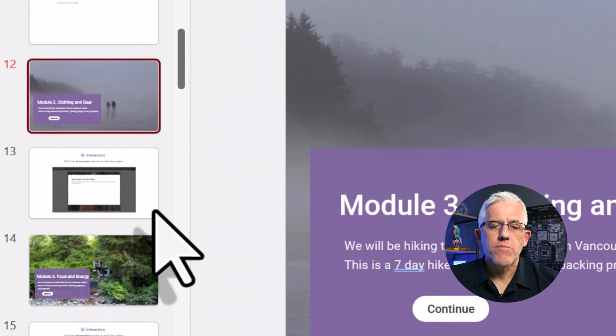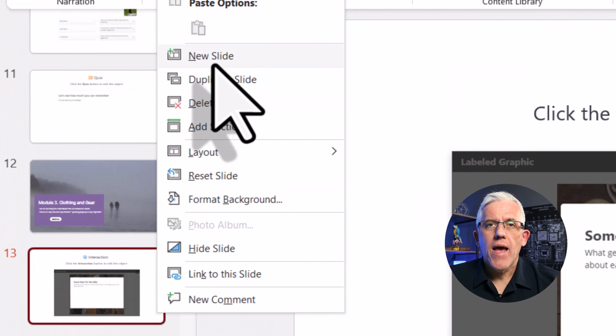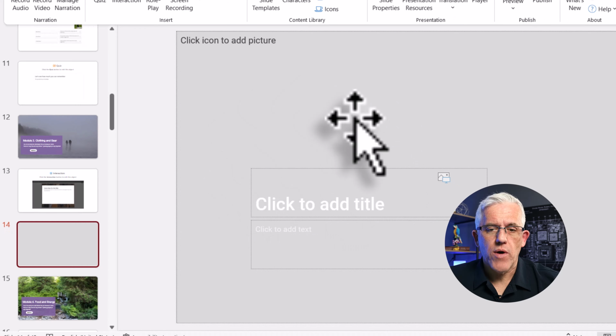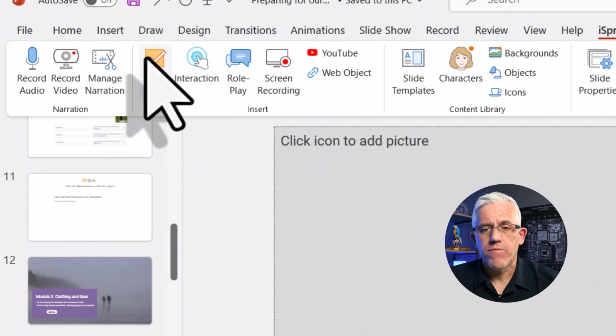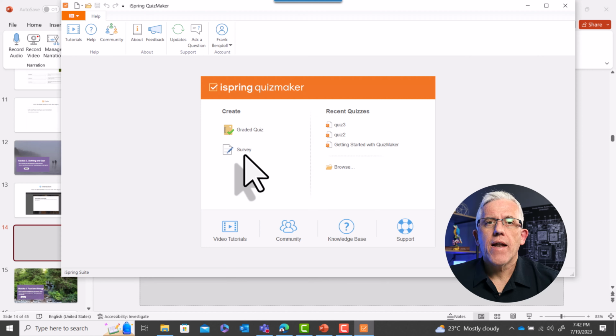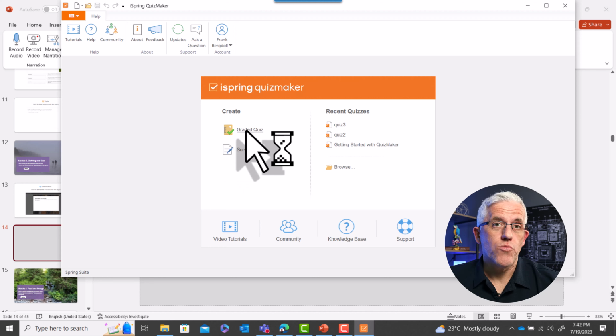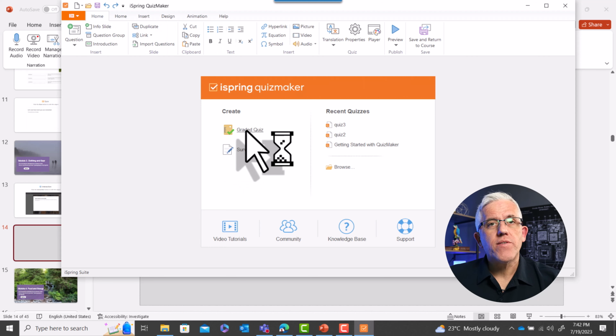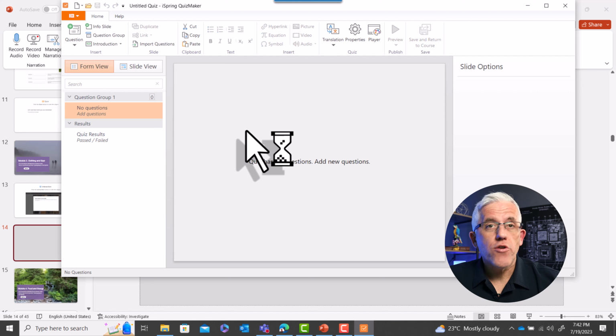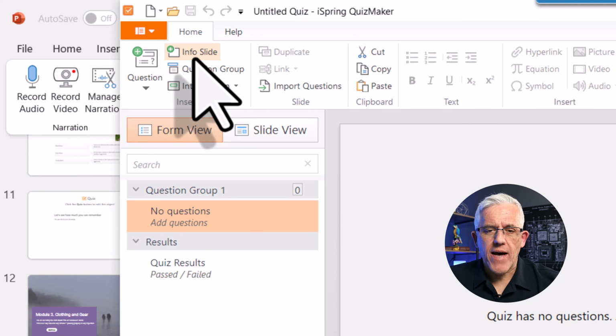So let's say I have this module here on clothing and gear, and I want to create a quiz at the end of it. So I create a new slide. It doesn't matter what style of slide it is, and I'll just say new quiz because it's going to be replaced with the quiz. So I'll go in, and in this case, I'll create a graded quiz. So this will give a grade, and it'll let the student know I can set a passing grade and such.